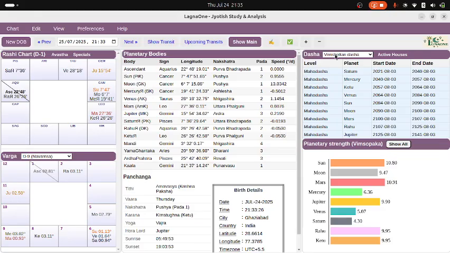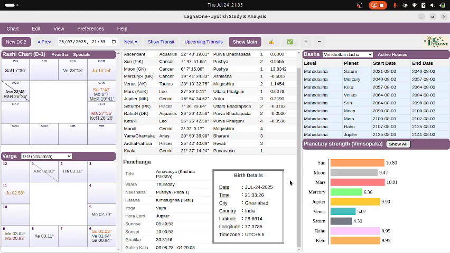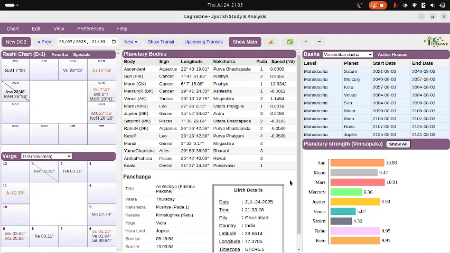The dashas you can see here. What I've tried to do here is give as much display as possible in one screen. So when you are talking to someone, studying a chart, you don't have to look here and there. Most of the information, the common one, is right here. Dashas, I will add more to that. This is just version 1 points only.